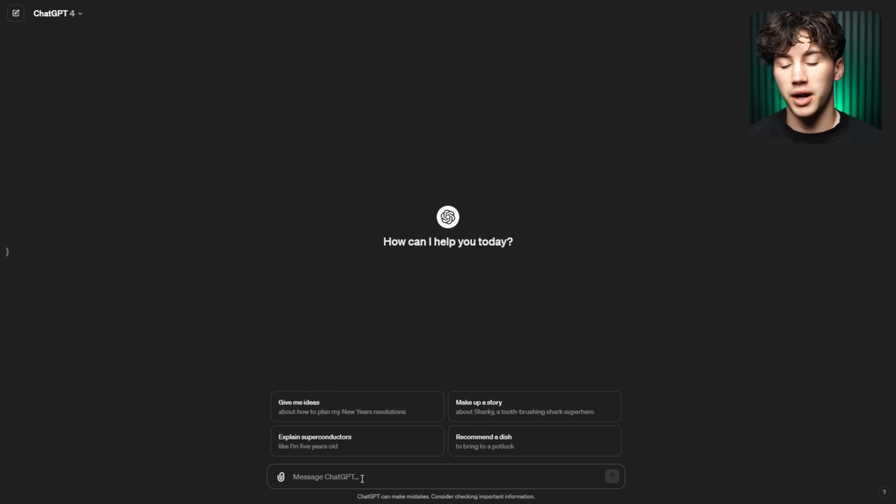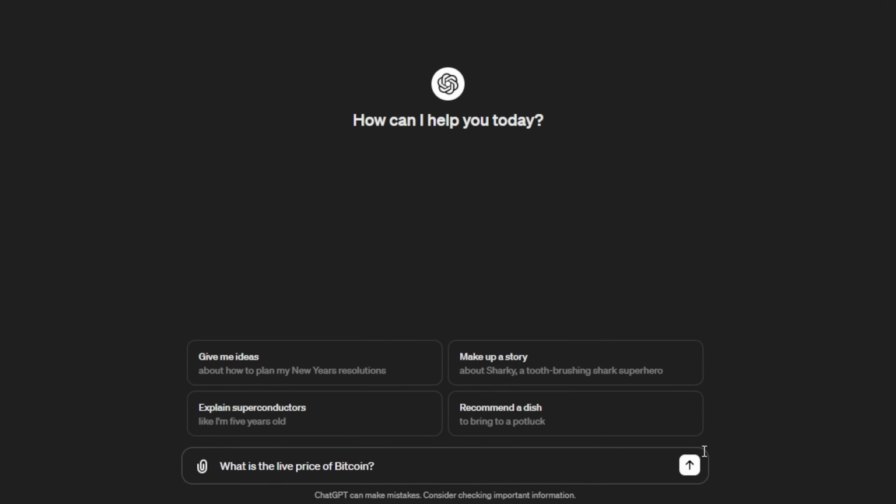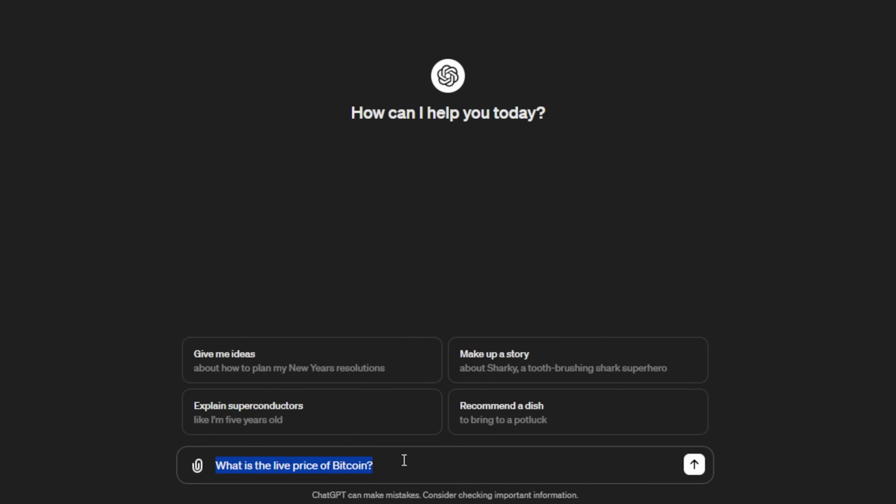But what you can do with this web browsing feature is you have the ability to research live data from the internet within ChatGPT. So I can ask ChatGPT a question like, what is the live price of Bitcoin?